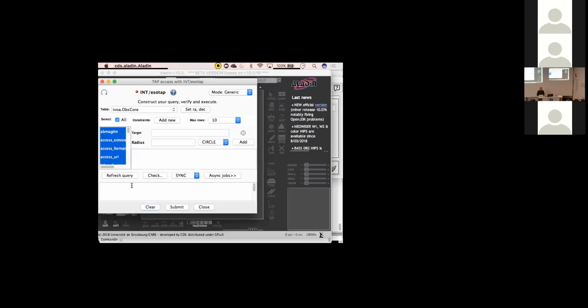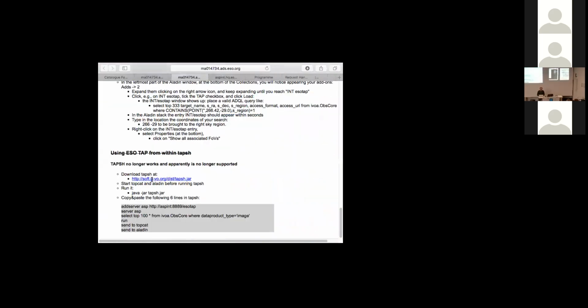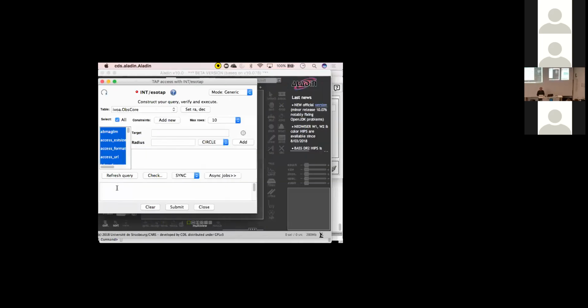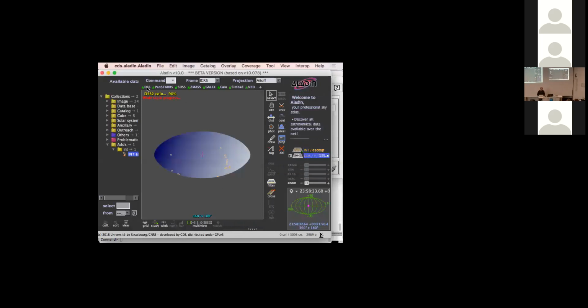Here I need to go back and get the query again, which was this. Now I'm selecting the J band out of the ones that match. I put it there and submit. As you can see, you see the progress of the query, currently 200 loaded, 1,000, and there you go. I should maybe have loaded DSS first to see something nice.